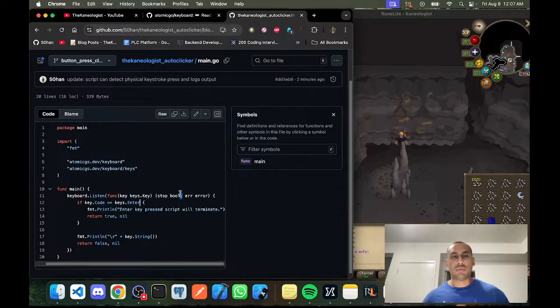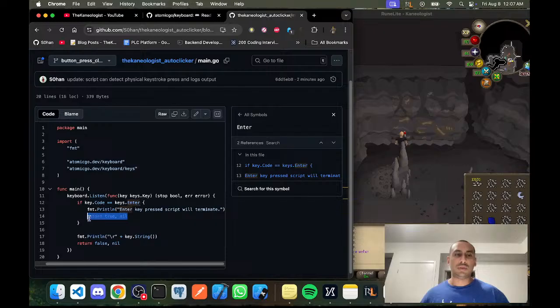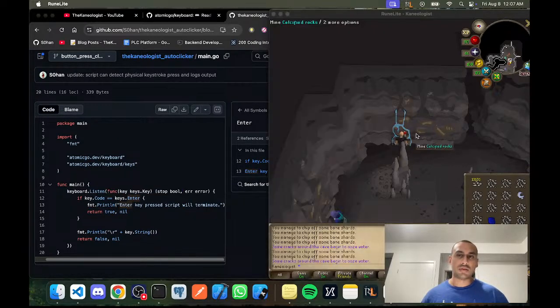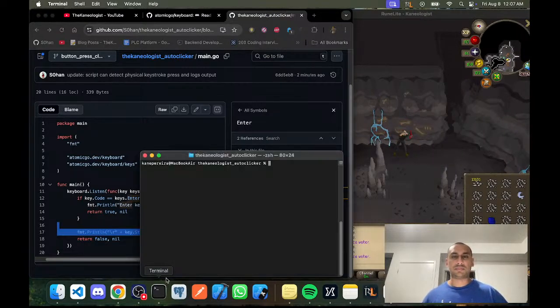This stop bool value, I think, acts as some sort of listener. The listen function will keep going until I hit the desired key. When I hit the desired key, the enter key, it returns true, and then stop bool will stop on the true case. If it's false, it'll keep going. And let's just run it again for fun.